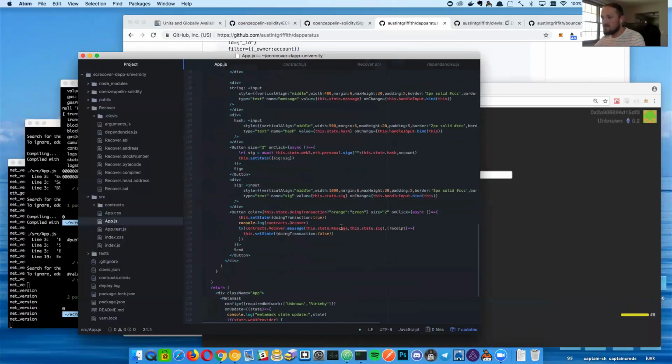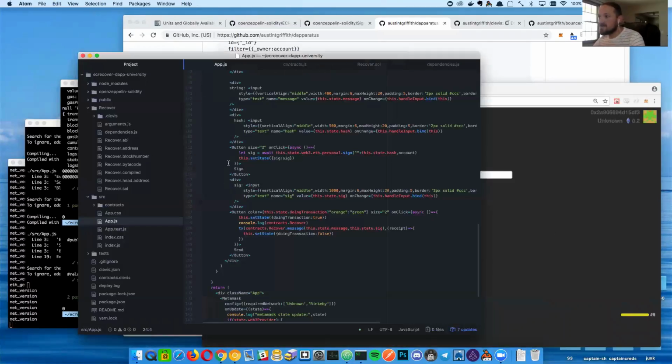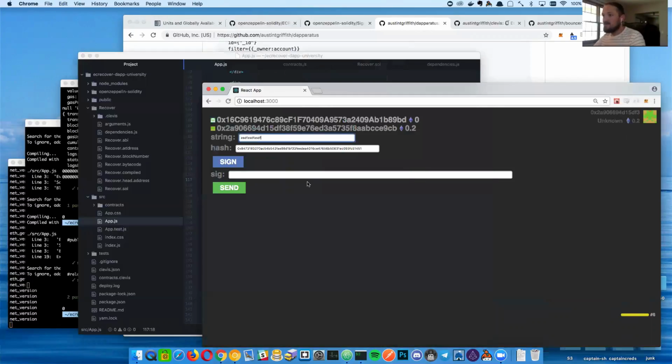And then what do we want to do next? We want to have a sign button. Okay, so the sign button is here. And on click, we are going to do this. We're going to call on Web3, which is injected from MetaMask, and we're going to call a sign on whatever our hash is. And let me demonstrate that.